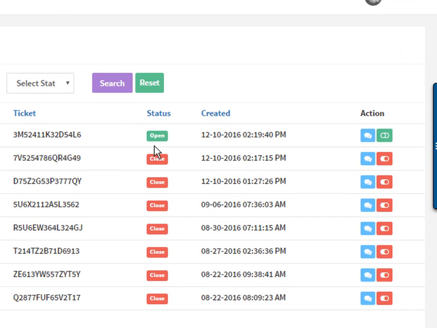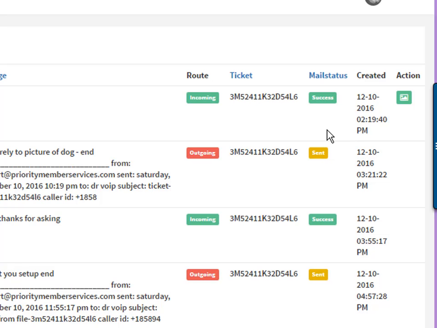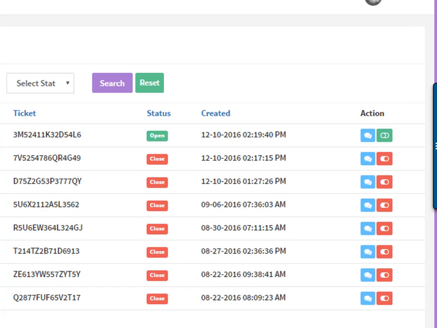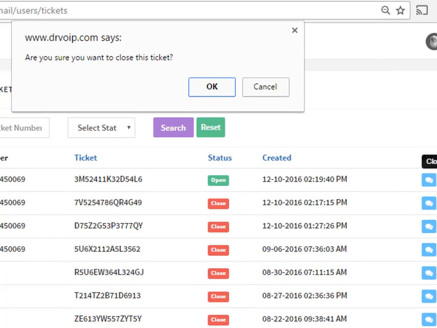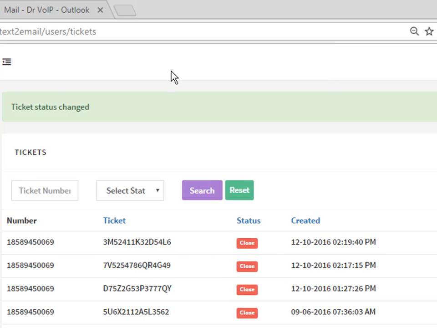Now I'll point out here that this ticket is open, and if you're going to be testing the system, you can't keep sending inbound messages from the same cell phone if you already have an open ticket. It would track things by the ticket number. So if you want to try it again, what you're going to have to do here is go here and close the ticket. Once the ticket is closed, then you can use your phone again to send the ticket.